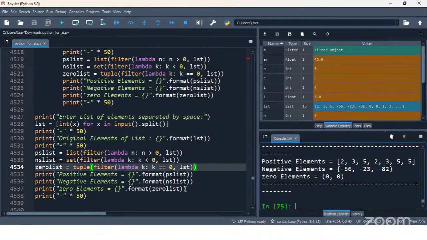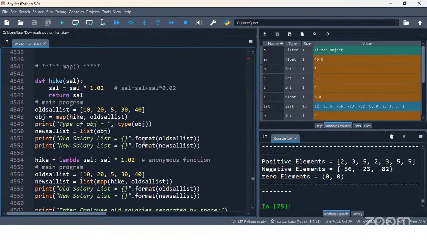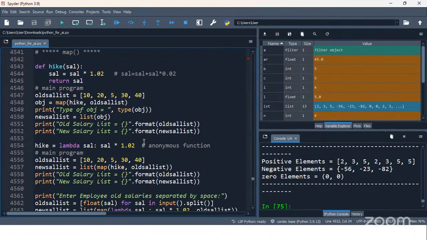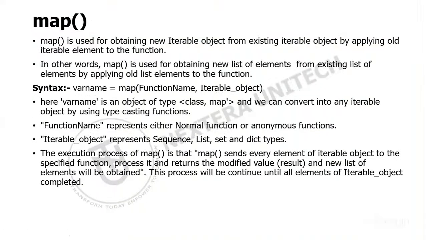What is the syntax? Filter function of function, comma, iterable object. Function name, comma, iterable object. So this function can be both normal function or anonymous function. Clear? Yes. Let us go and understand the next special function, map.